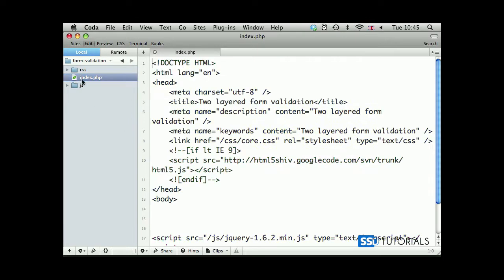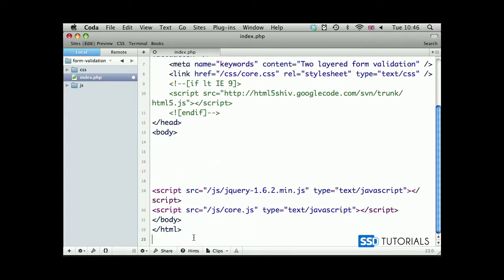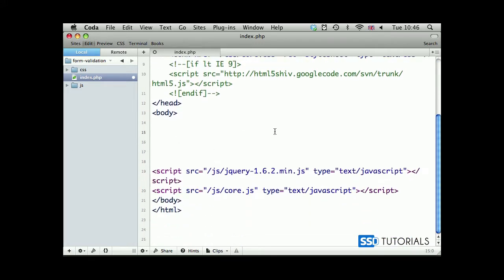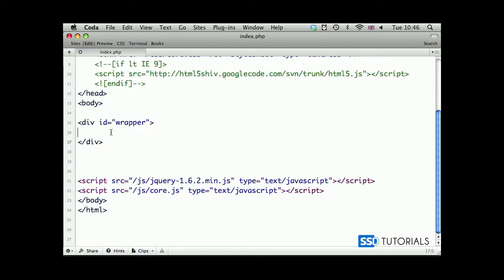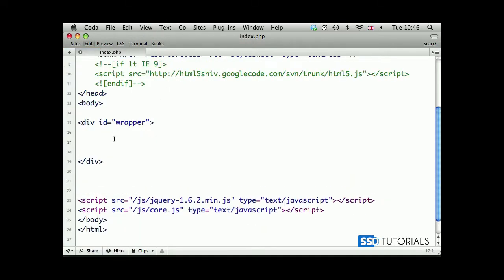Open index.php, and after the opening body tag, if we scroll down a little bit, I'm going to create a few new lines. After the opening body tag, we're going to start with a div with ID wrapper. I'm going to close the browser here. Inside of the wrapper container, we're going to create another div with the ID of form-wrapper.